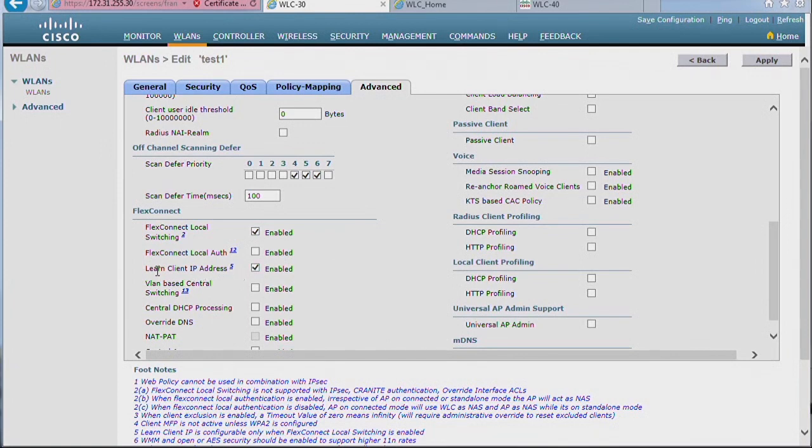One feature may be interesting for you to notice. It's the Learn Client IP address. And you see it came on automatically when I checked the box Flex Connect Local Switching. And the reason why it does that is because if you are local switching, any traffic after authentication is going to be local, including the HTTP request. So that makes that when you locally switch, your controller doesn't really have a view of the access point's client's IP address. So when you enable local switching, it turns on automatically Learn Client IP address.